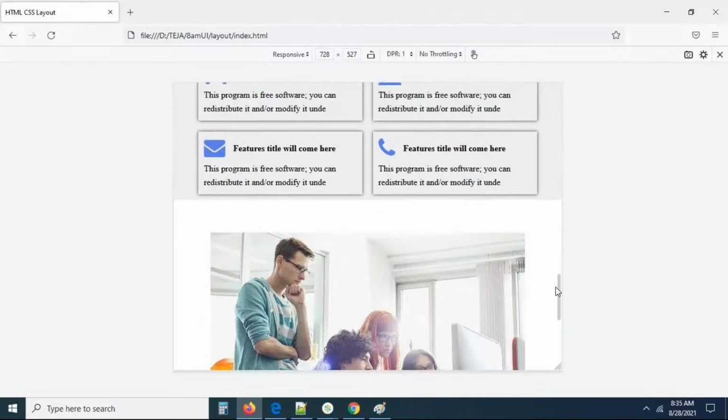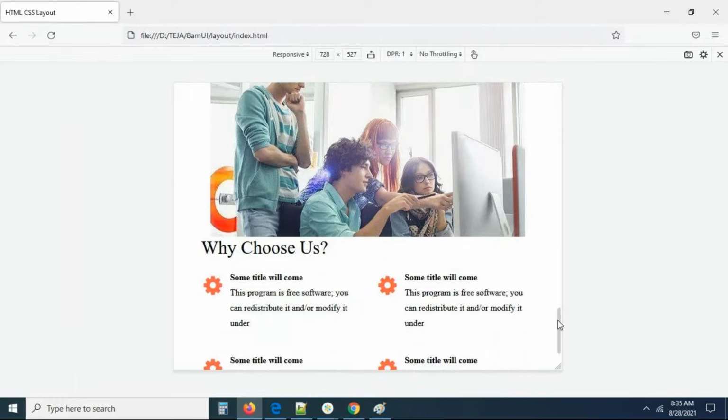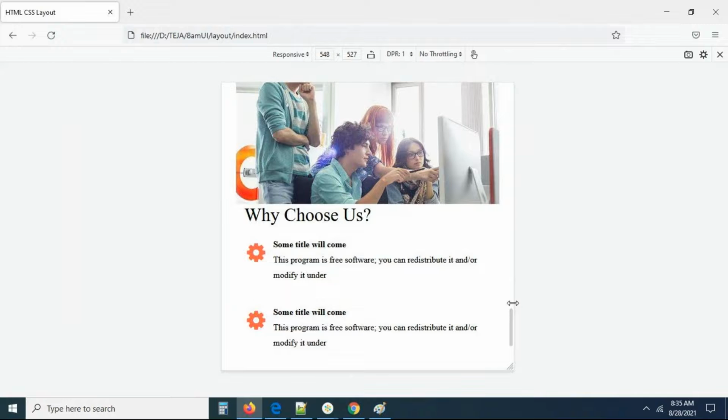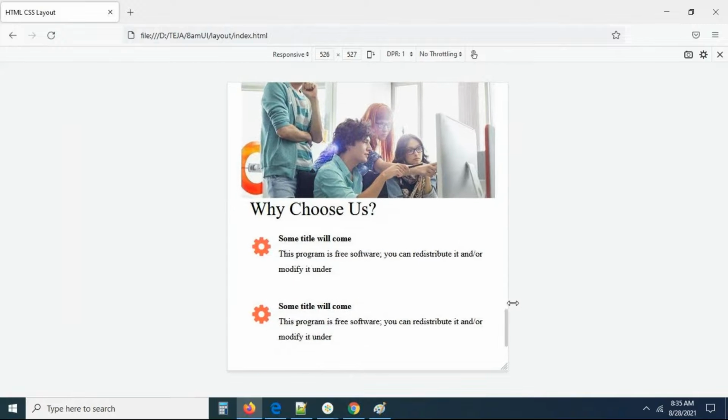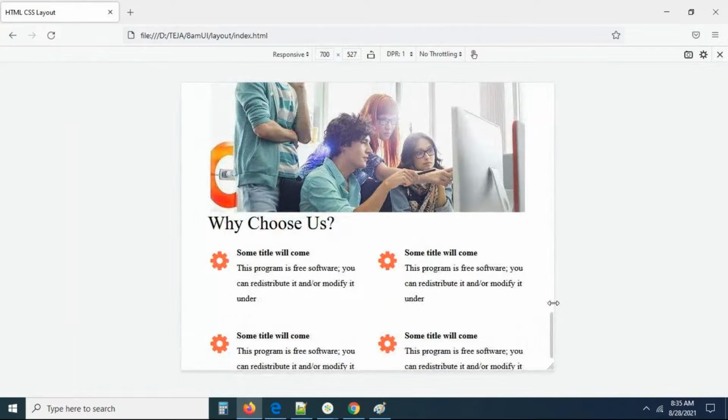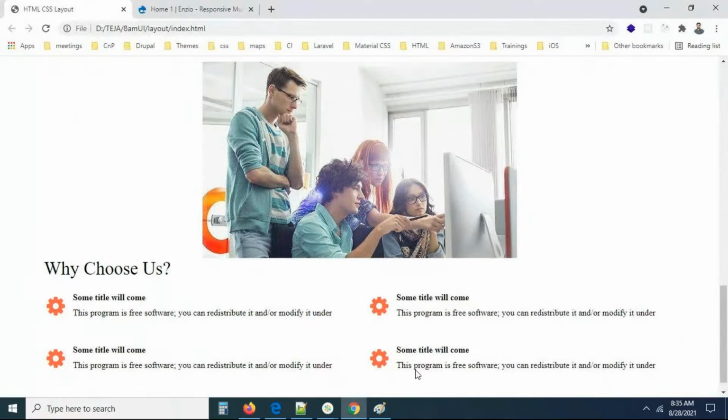Exactly, this is what we are expecting. So it should be proper. Then you can minimize. They will become one by one, and you can see the content is getting adjusted. This is the major advantage of the flex grid system. With a few properties we can write, we can make it work properly, guys.